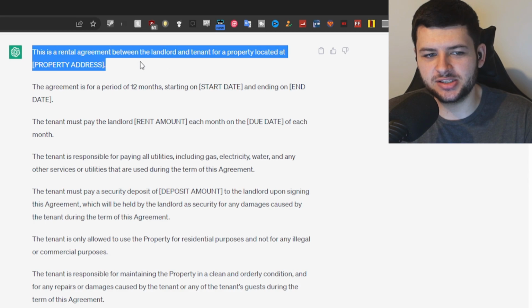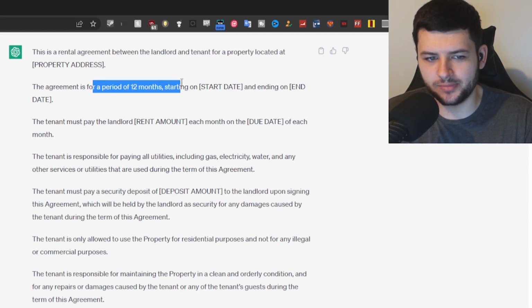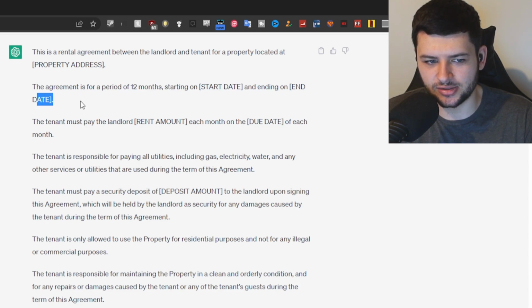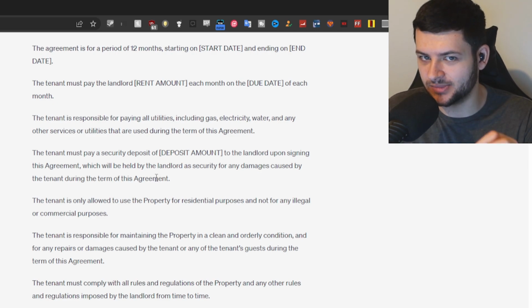So it says this is a rental agreement between the landlord and tenant for a property located at this address. It's for a period of 12 months. It starts on this date and ends on this date. Tenant must pay the landlord this amount each month on this due date. The tenant's responsible for paying all the utilities, gas, electric, water, and other services that are rendered for use during the term of the agreement. So, without reading the whole thing, because it'll get boring for you, it's actually told me exactly what I'm signing off on this. Super useful. So, if you're very naive and you feel like you'll get scammed in any walks of life, you can use it for things like this, and it'll really help you out.